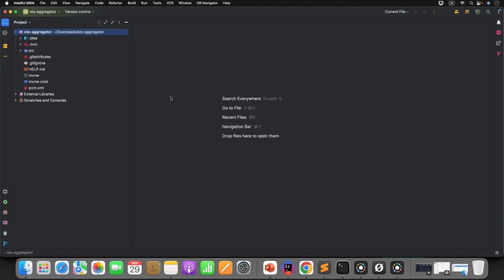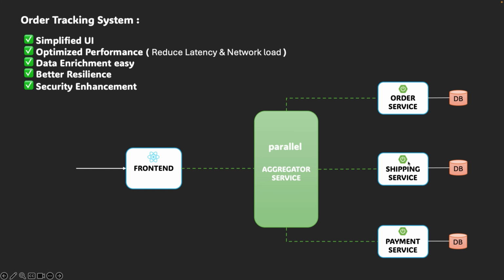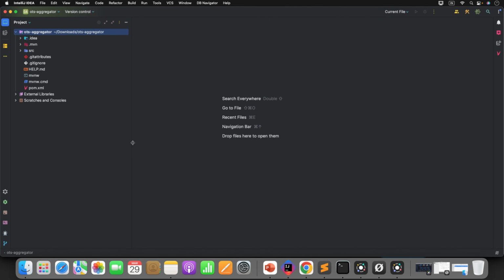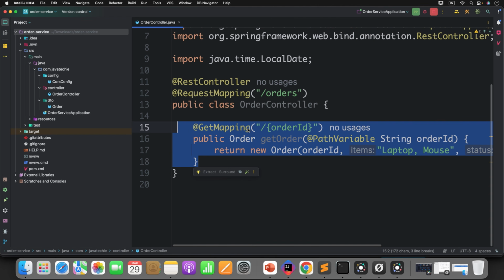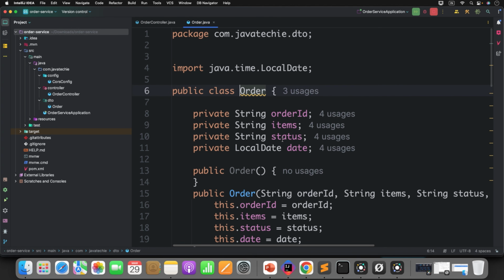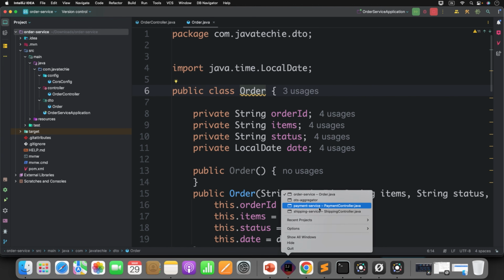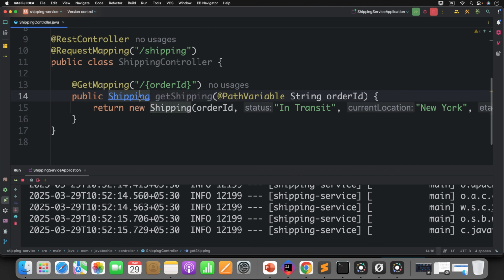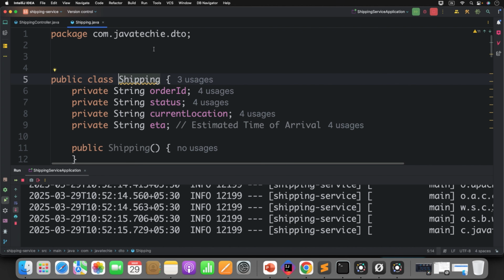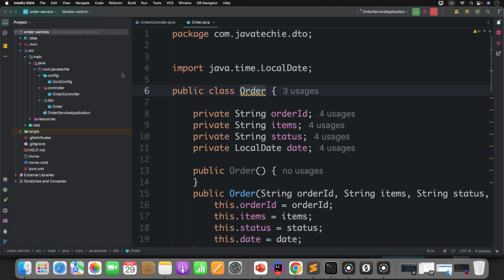So this is our aggregator service, which will communicate with these three microservices. Let's see what each microservice currently returns as a response. Go to the order service. The order service is returning an order object. The payment service is returning the payment object, and the shipment service is returning the shipment object. So first, let's configure these response classes in our aggregator service.